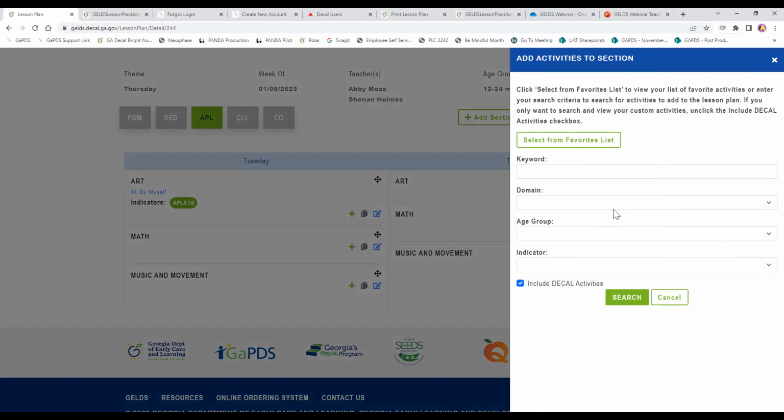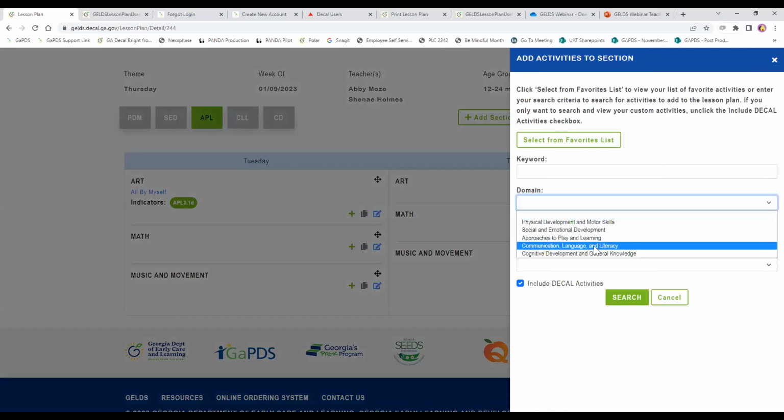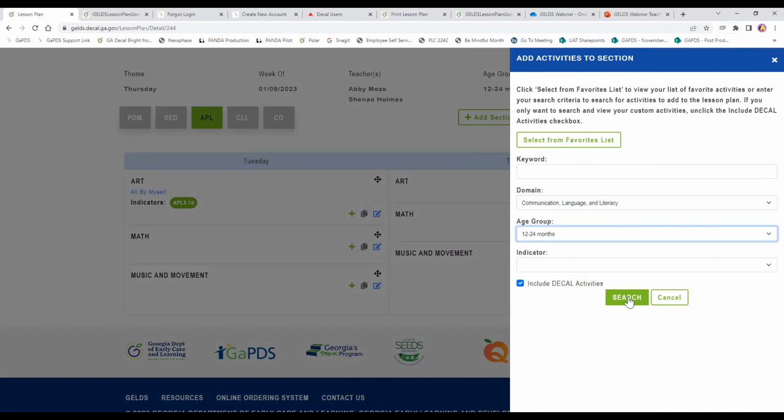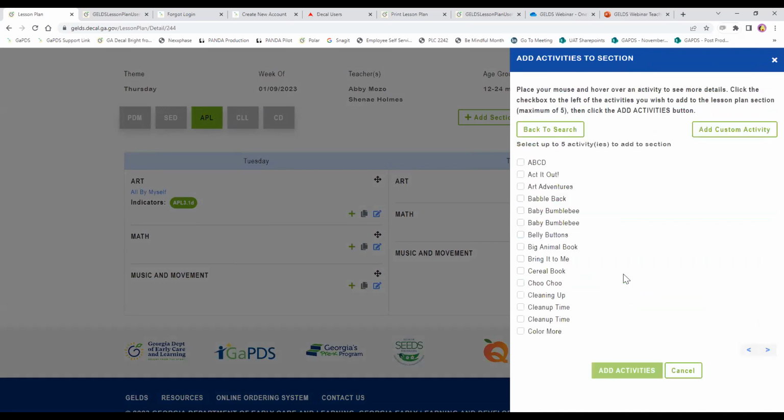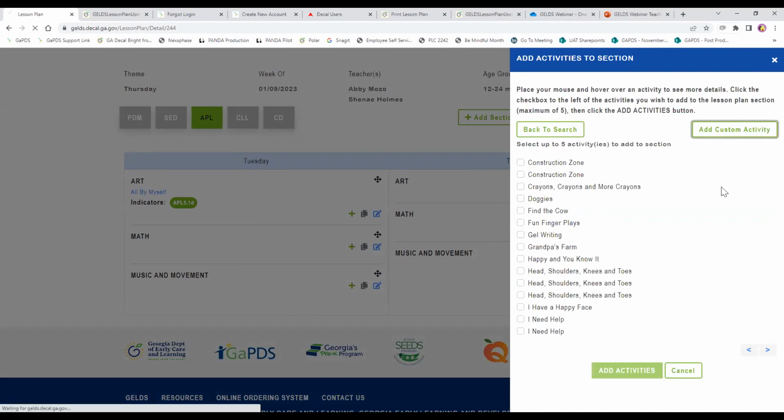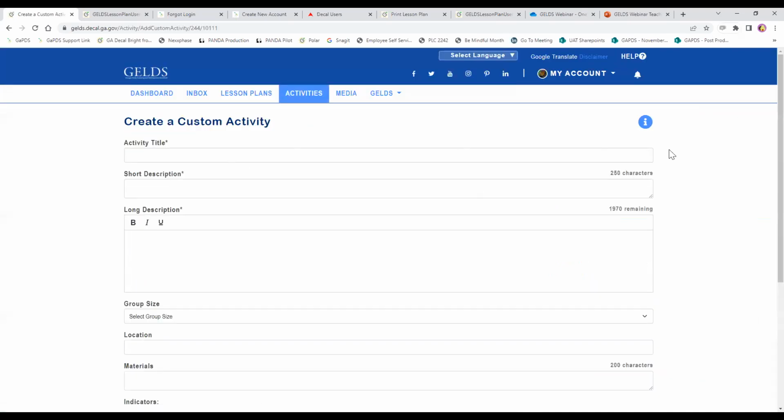So if I want to create one, the domain will be communication and language, age group 12 to 24 months. And then if I do a search and I don't find specifically what I want, I can go to add custom activity. When I go to add custom activity, it'll allow me to create my own activity. So the title for this will be, I'm going to choose Shanae. We're going to do a test description and then a longer description you can add here.